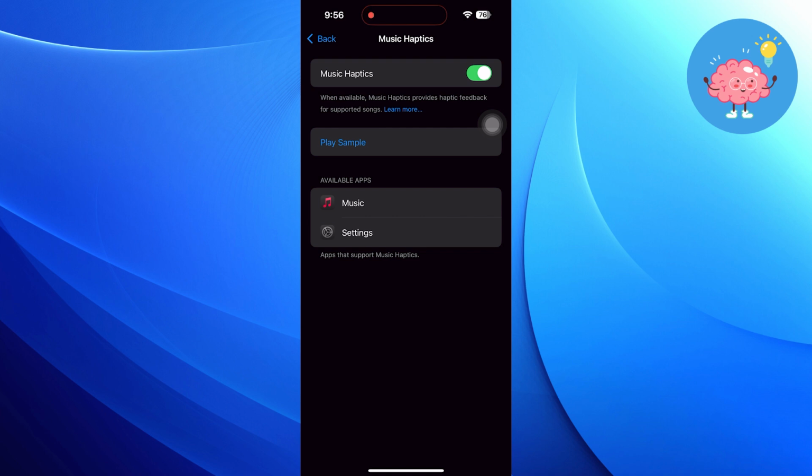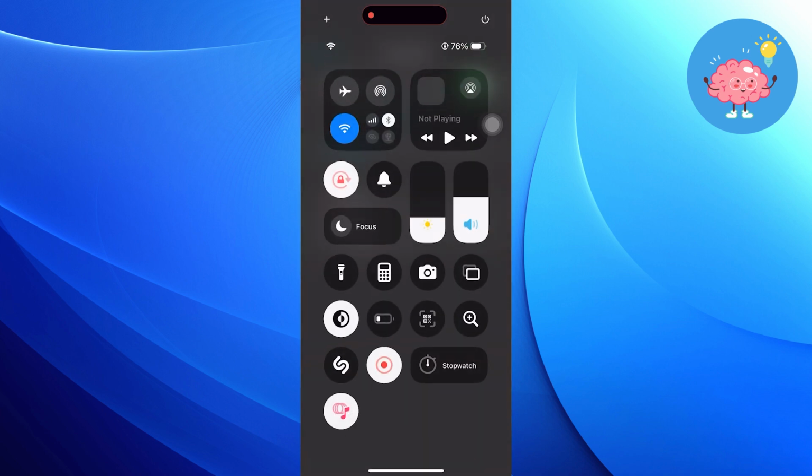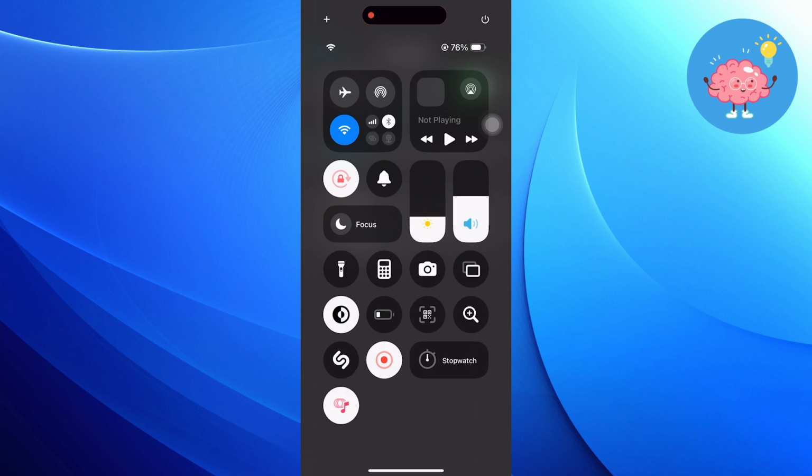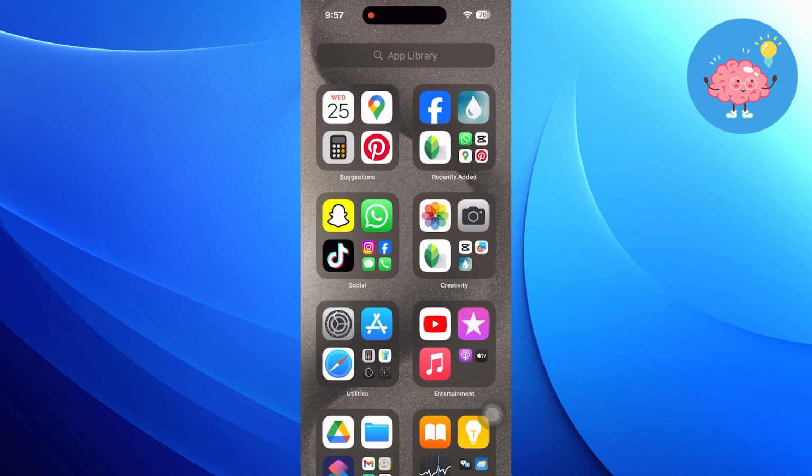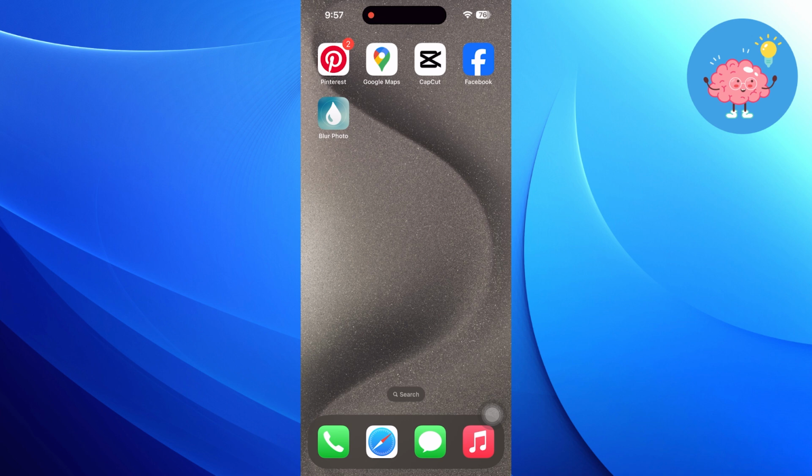Now, open the Control Center by swiping down from the top right corner of the screen. Here, you can start playing your favorite music. With Music Haptics enabled, you should feel the vibrations responding to the beat and intensity of the music as you listen, providing a unique sensory experience.